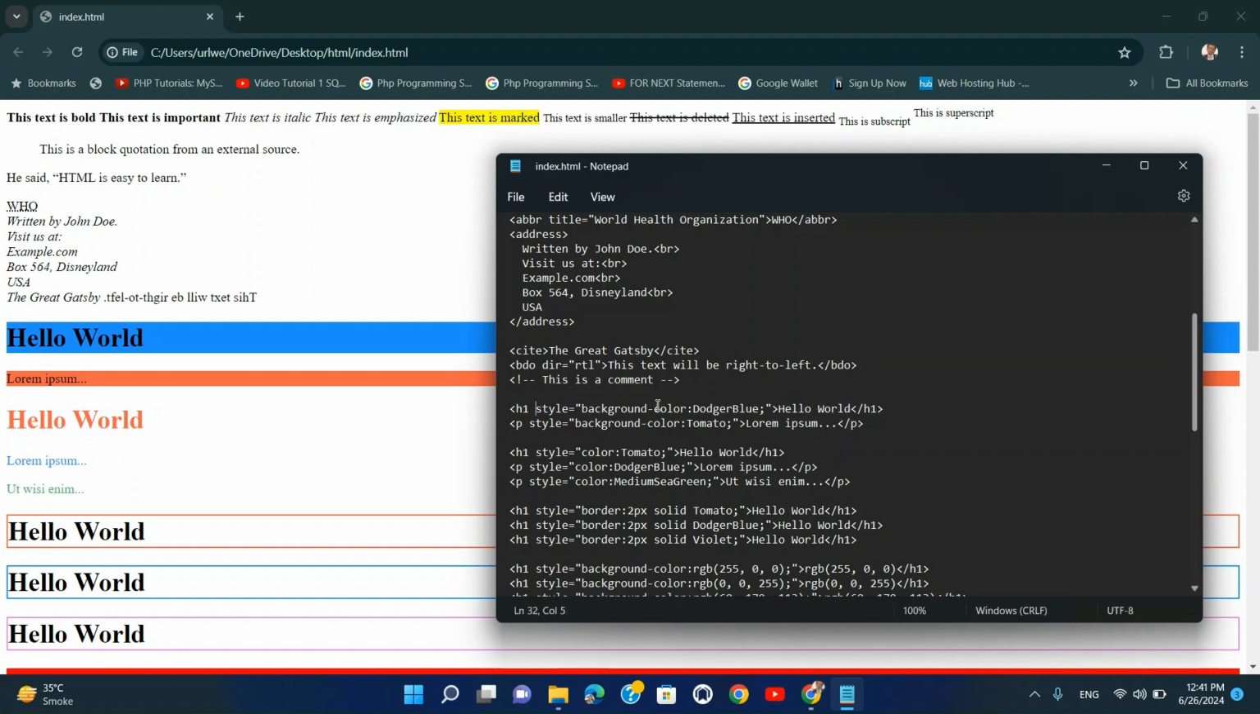Background color. You can set the background color for HTML elements. <h1 style="background-color:DodgerBlue">Hello World</h1>. <p style="background-color:Tomato">Lorem ipsum</p>. Text color. You can set the color of text. <h1 style="color:Tomato">Hello World</h1>. <p style="color:DodgerBlue">Lorem ipsum</p>. <p style="color:MediumSeaGreen">Ut enim</p>.